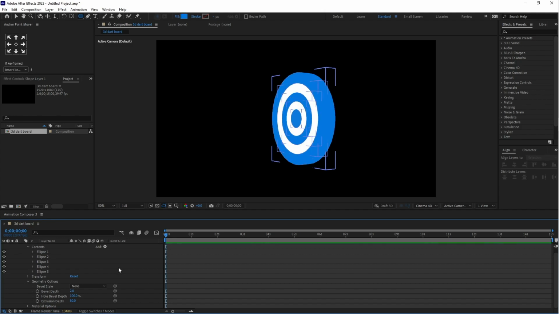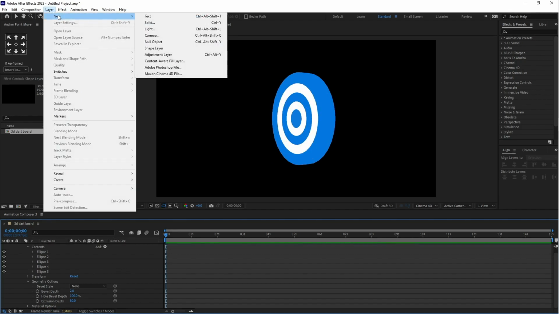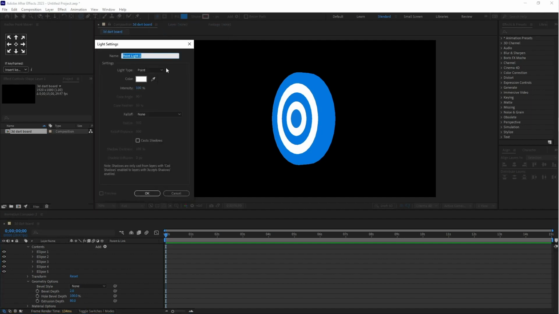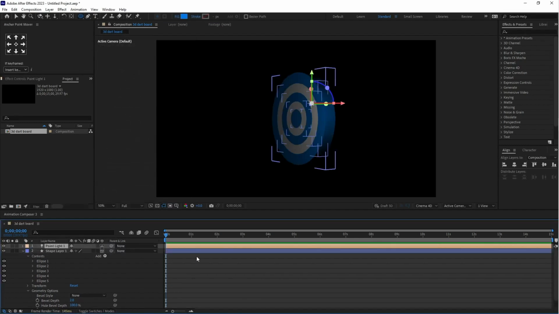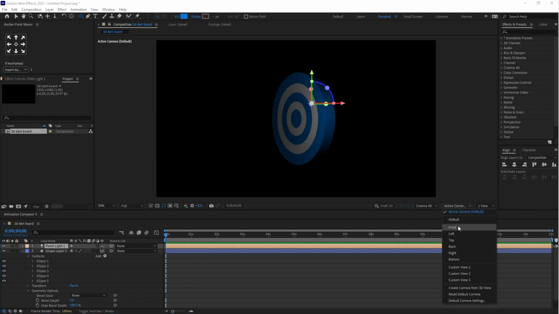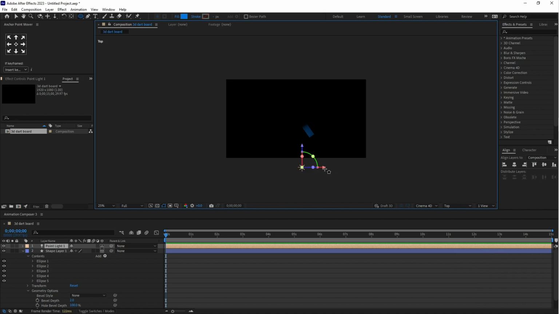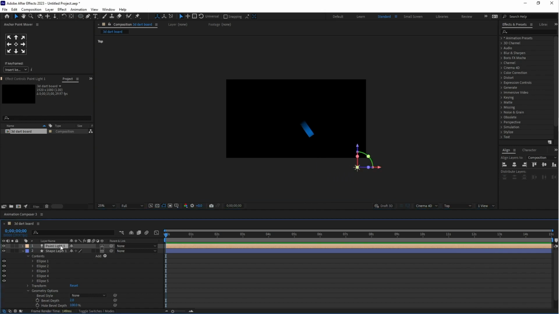So now let's create a light. Go to the layer and select New and Light. Here you can select point light and click on OK. Point light created. Now go to the active camera and here you can select top. It's a light, and you can drag this light to the right side, just like this, and create a second light.